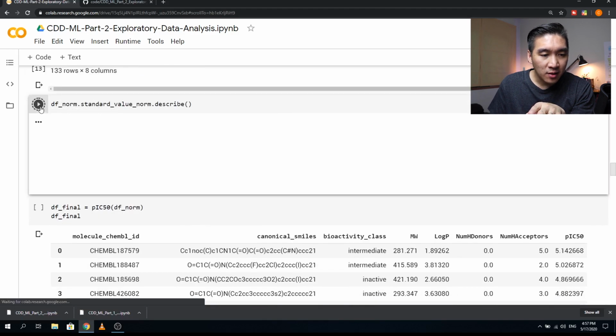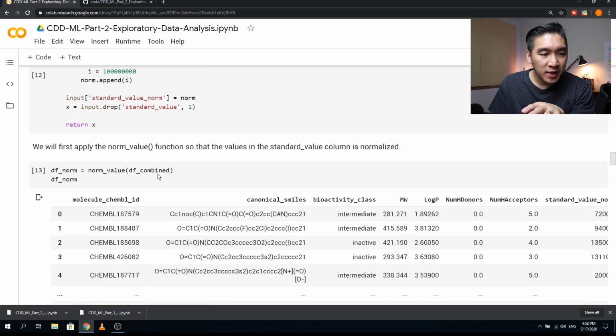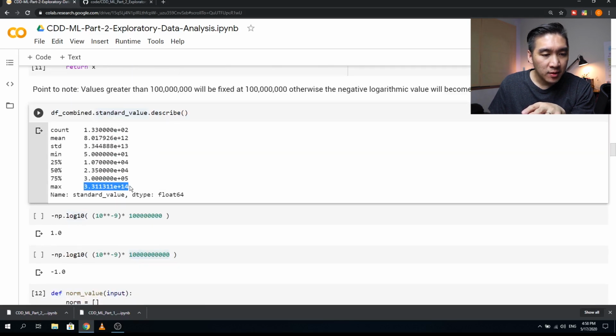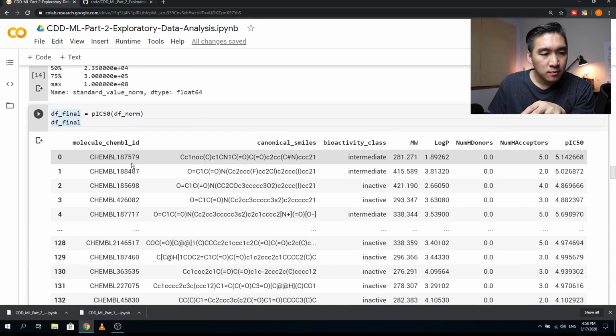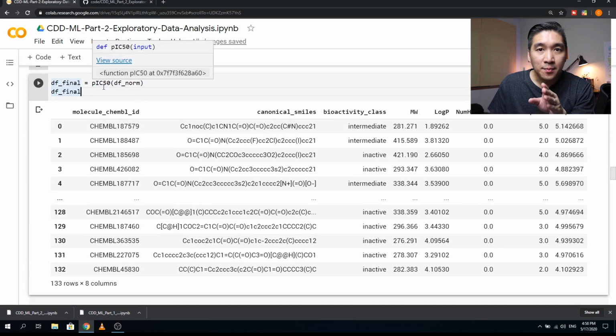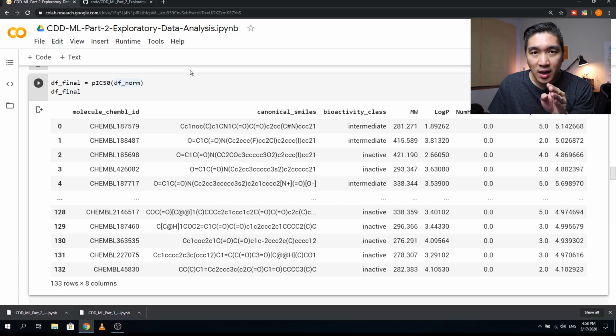Let's describe the value again. And notice that the maximum value is 1 times 10 to the 8th power, so it is 100 million, whereas previously the value was rather big. Okay, and so we're going to apply the pIC50 function to the normalized data frame, and then we're going to call the new data frame df_final.